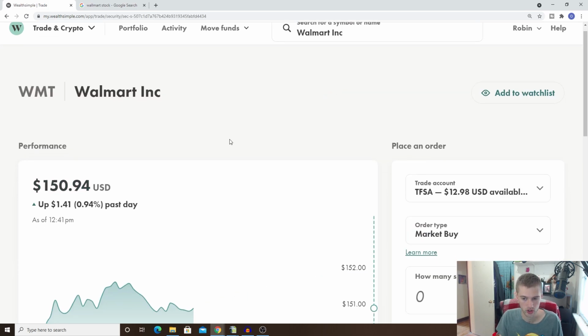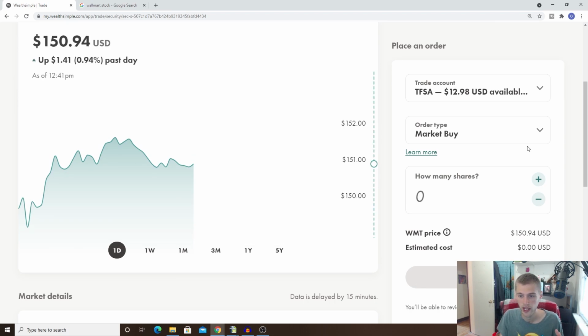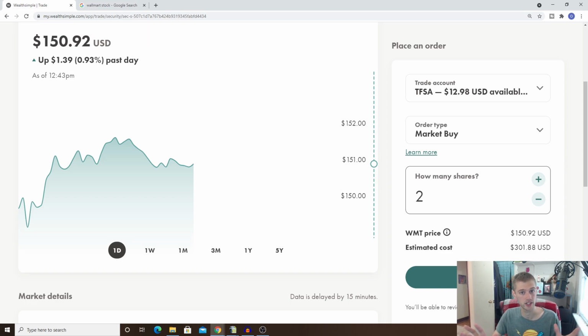Just double check to make sure everything's correct, and you can once again see some more information about the stock if you want. Then you go market buy or limit buy, whatever you guys want to do. Select the count you want and how many shares you want. It shows you the price, the estimated cost, and then you just click buy, and it's as simple as that.